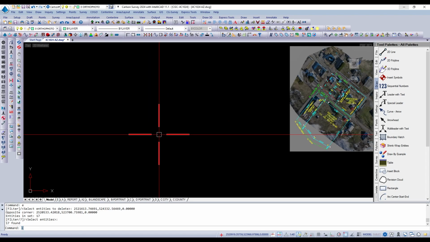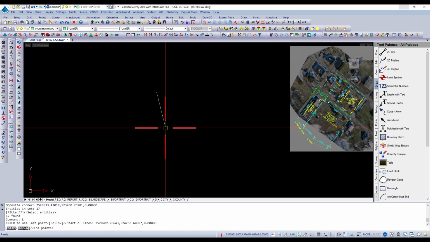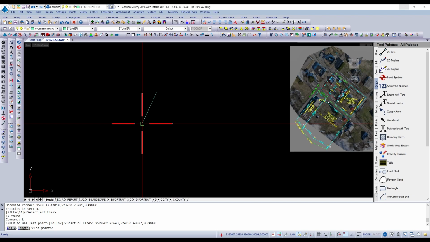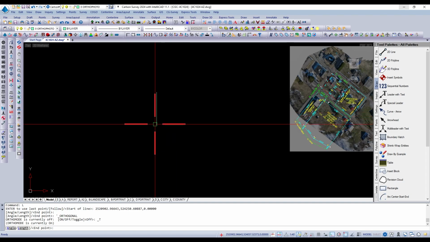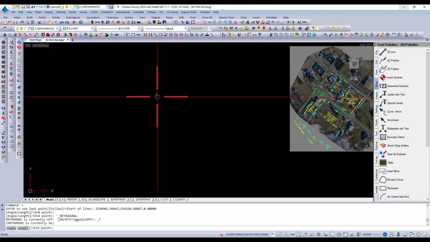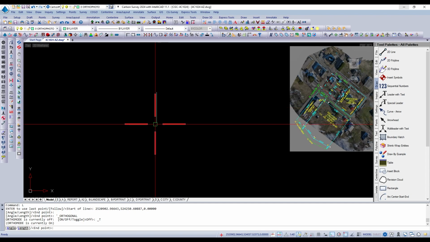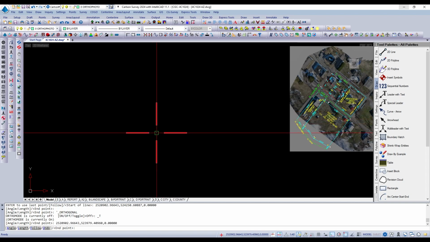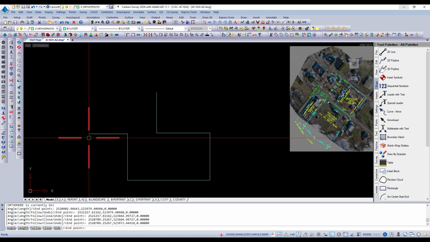Next, let's go over the ortho mode. I'm going to draw a line here. You notice I can draw the line in any direction I want. If I hit the F8 key at the top of my keyboard, it locks in what's called the ortho mode, which means that it only allows you to draw lines on a north-south, east-west axis, or X and Y. You can only draw lines now at right angles to one another.